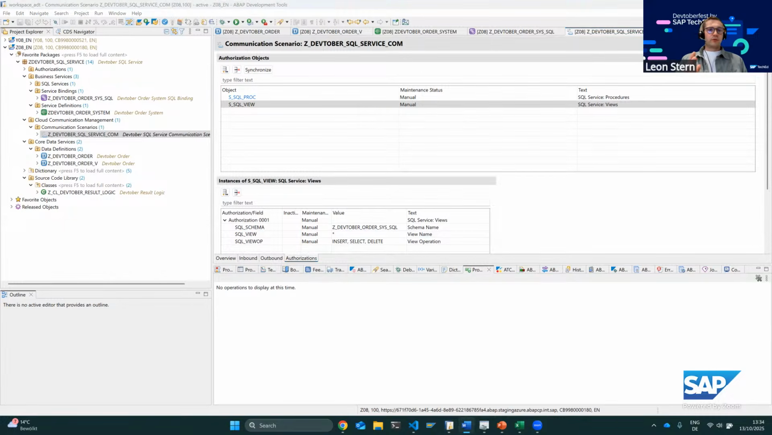So from a development perspective, that's it. The rest of the configuration, so I mean user creation, user role assignment, and so on, is handled by the administrator. So as I told you, we won't focus on that today.